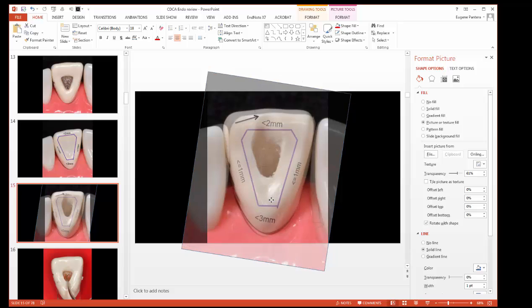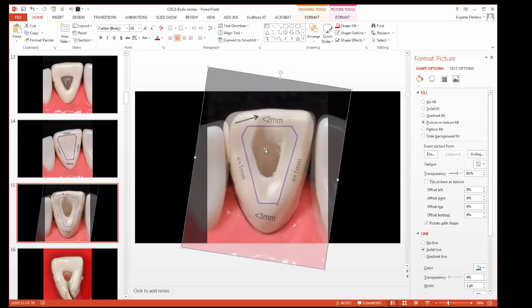And what I need to demonstrate here is that the access cavity, the way it's shown here, is beyond the confines of what is minimally acceptable. So anything outside of this is going to be critically deficient.